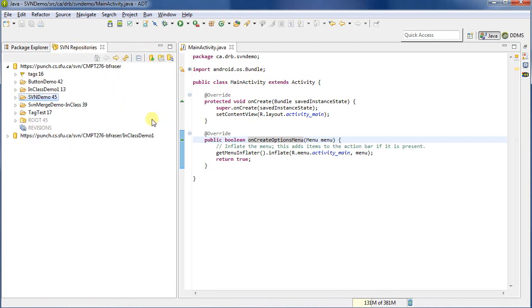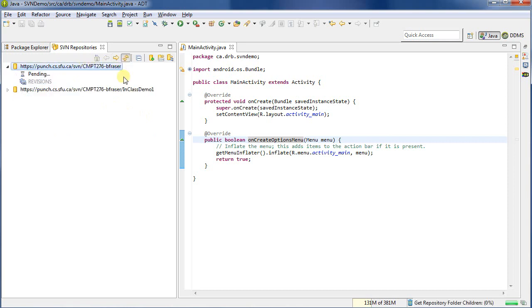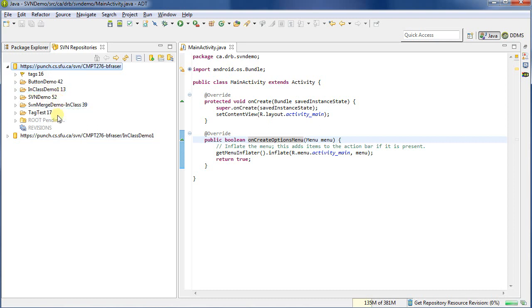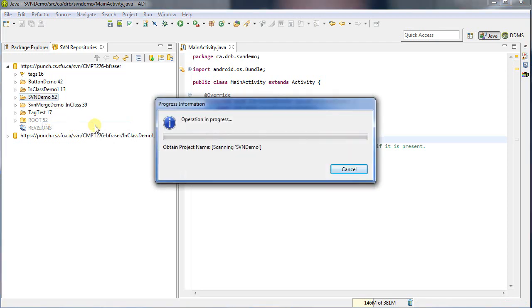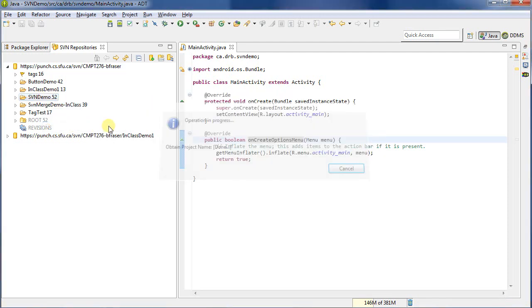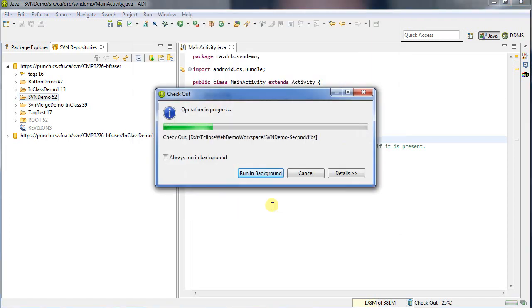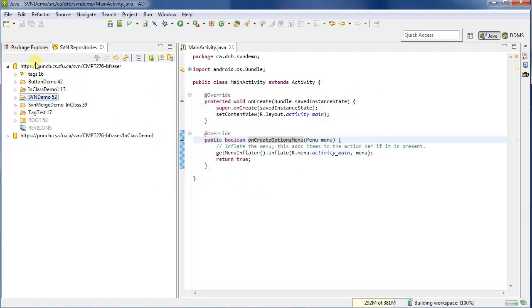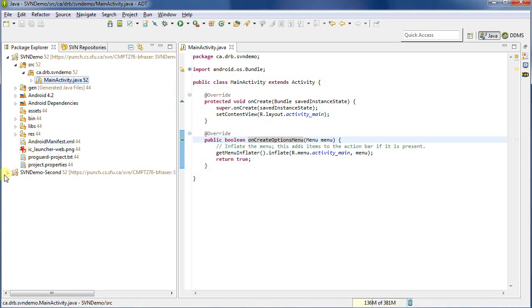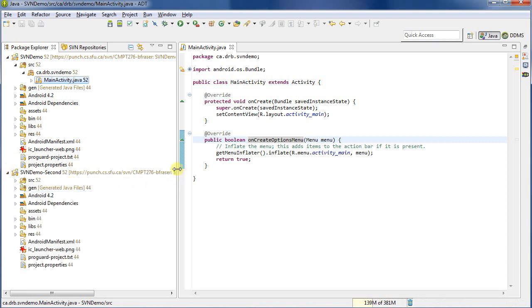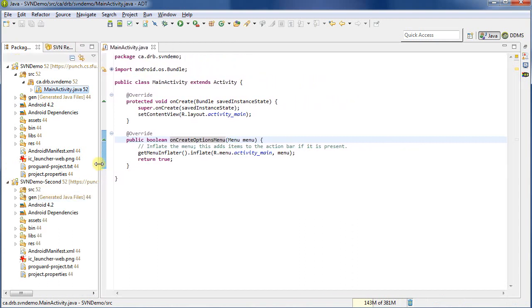We can see I've got the SVN repositories open here. I can refresh the list of projects that are inside of my repository that I set up. And what I'm working on is the SVN demo. So I'm going to right click and choose Find or Checkout As. It's going to allow me to change the name. I'm going to call this SVN demo second. And it should go through and check out the entire project for me. So I'll go back here, and I can see I now have SVN demo second. And I'll bring this back over so we don't need that much space.